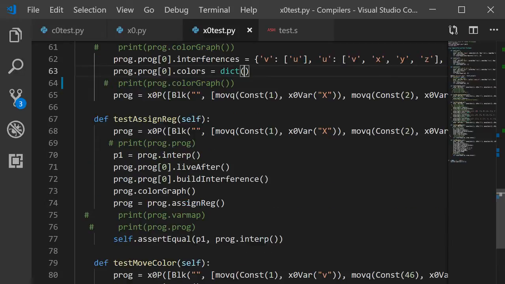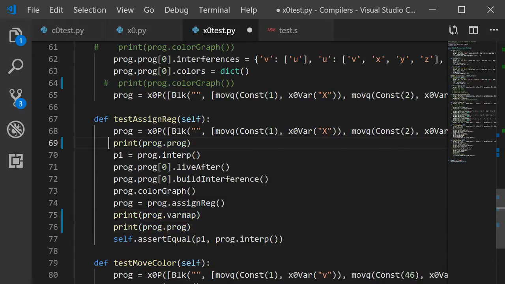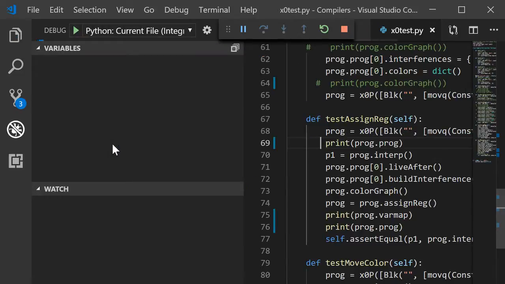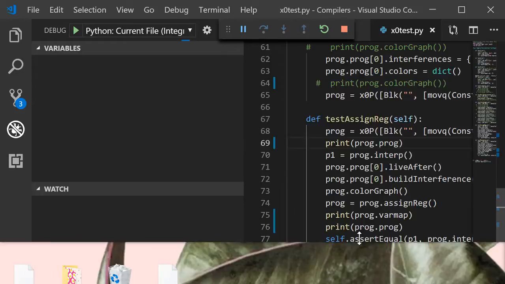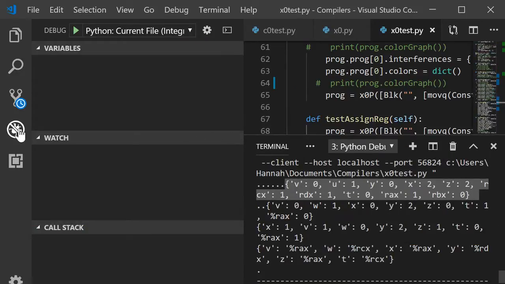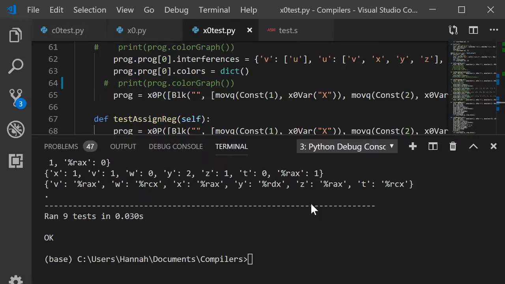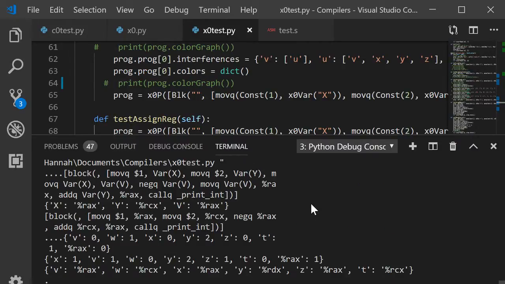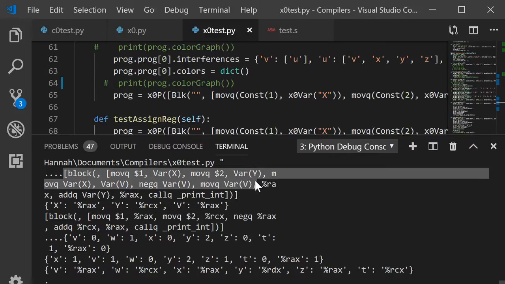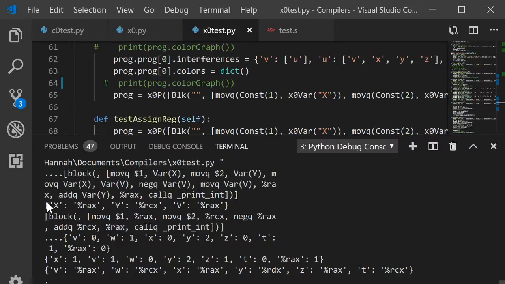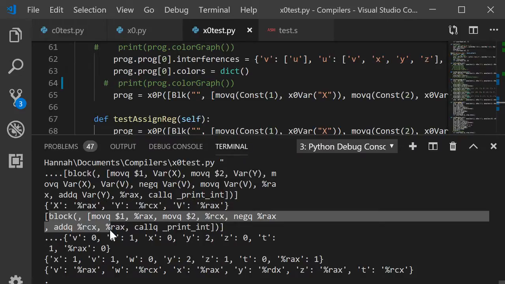So my test for this, test assign registers. You can view the program before and after we run this, and also the var map that's created. So here you can see we have var X, var Y, var V. Then we get X, Y, and V assigned to registers. And then we get this new program where that has all been replaced.